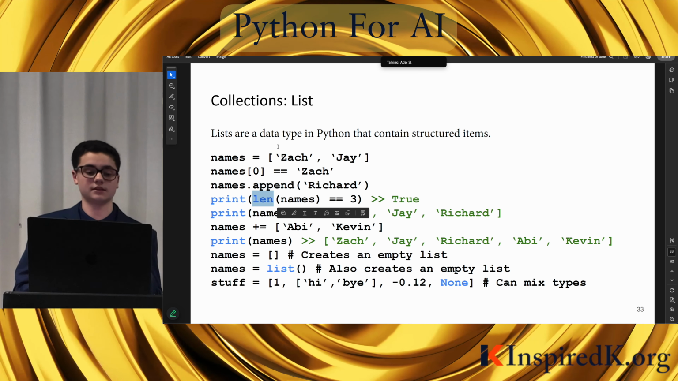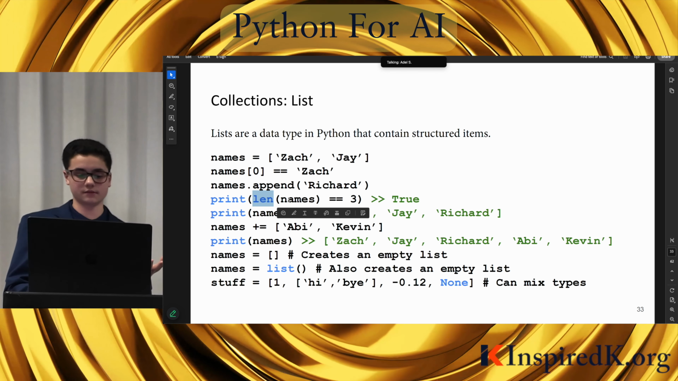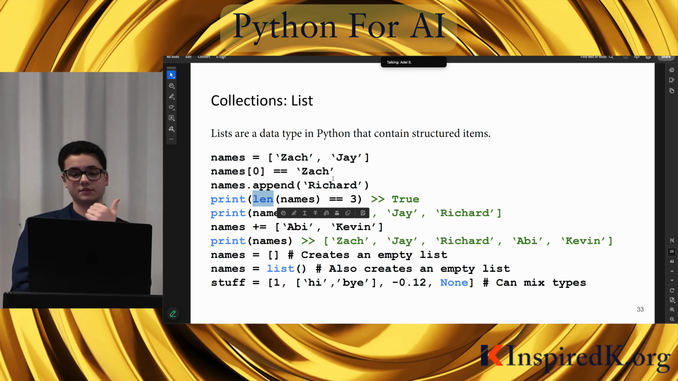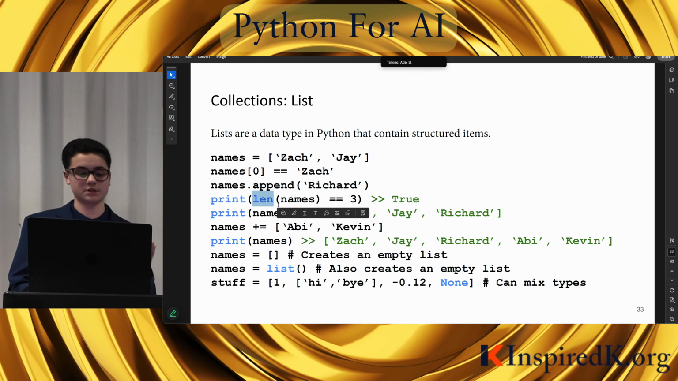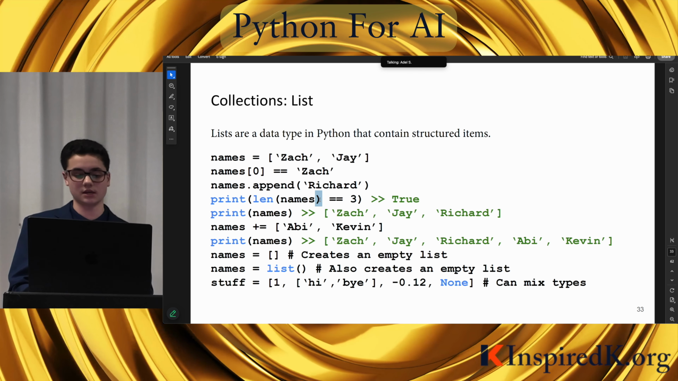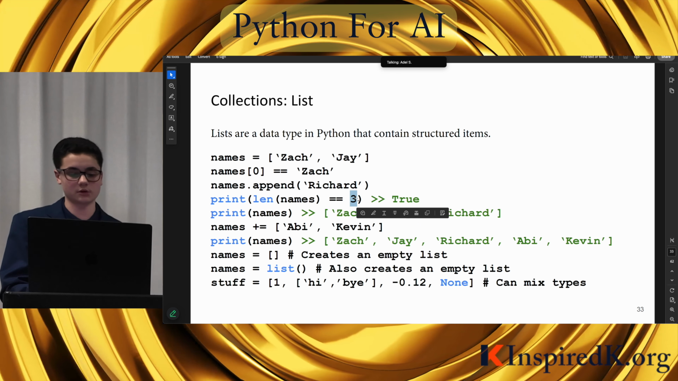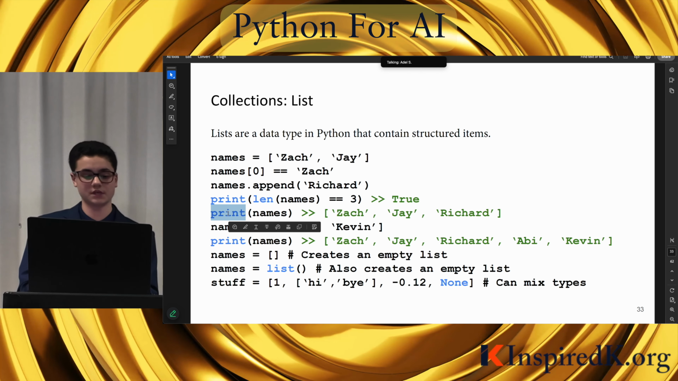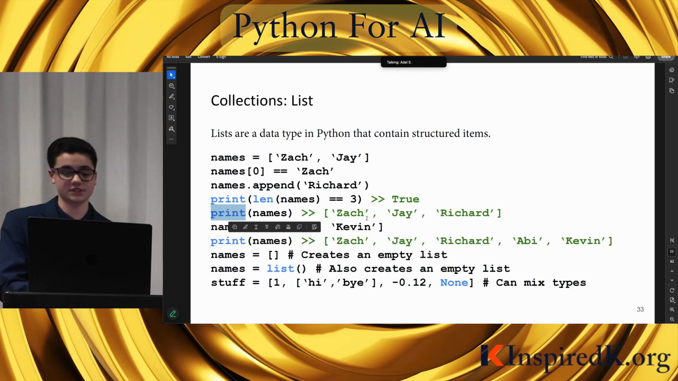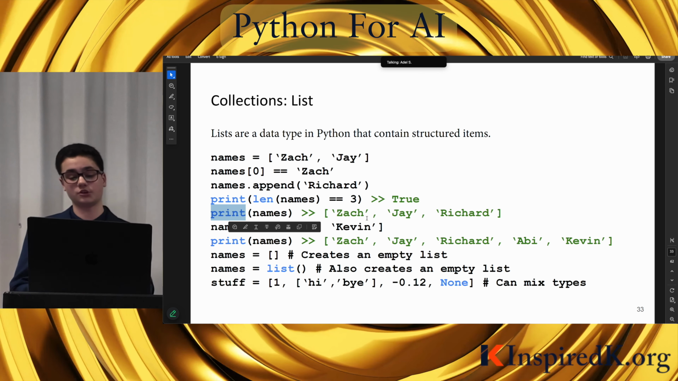Then we can use the len method in order to determine the length of our list. Since we now have the names Zach, Jay, and Richard, if we get the length of our list of names by using len, open parentheses, names, close parentheses, we will get the output of 3. We can also print our list of names using the print statement, which we see is Zach, Jay, and Richard, which are 3 names.